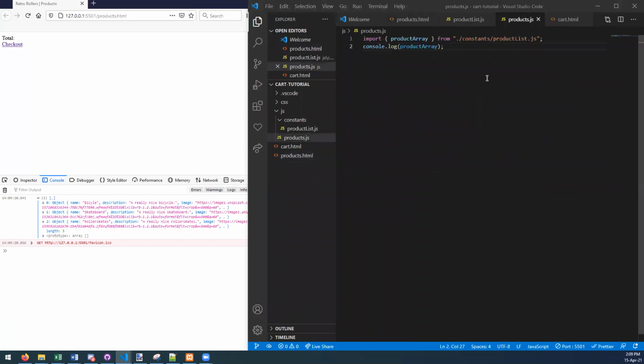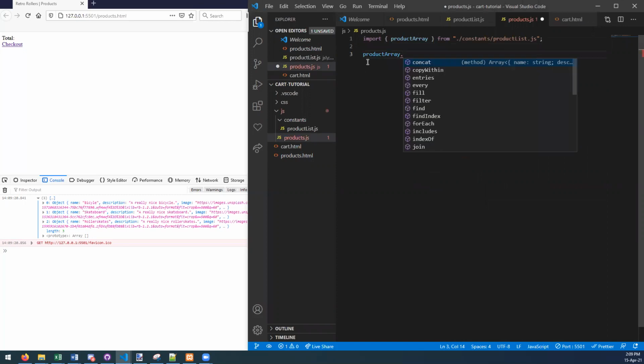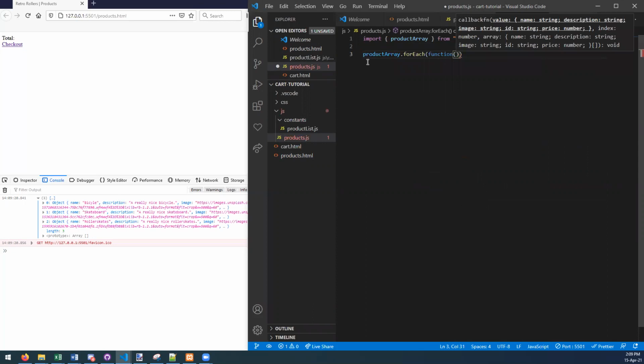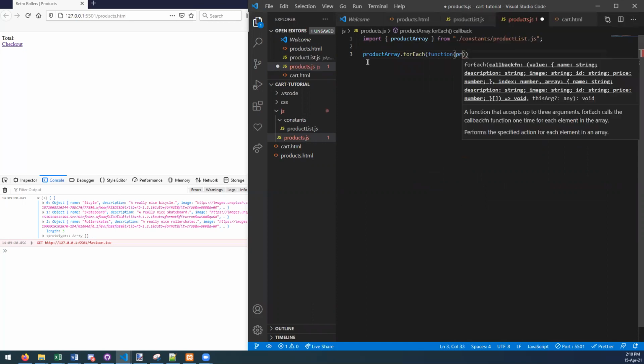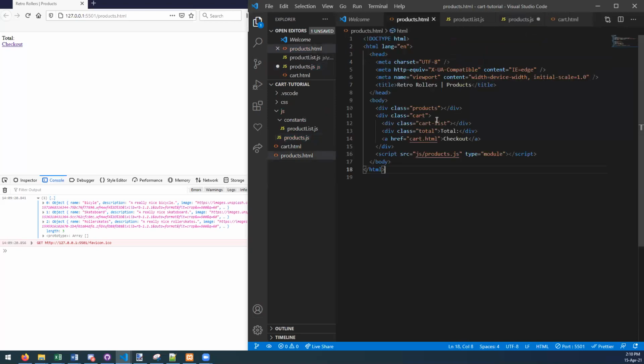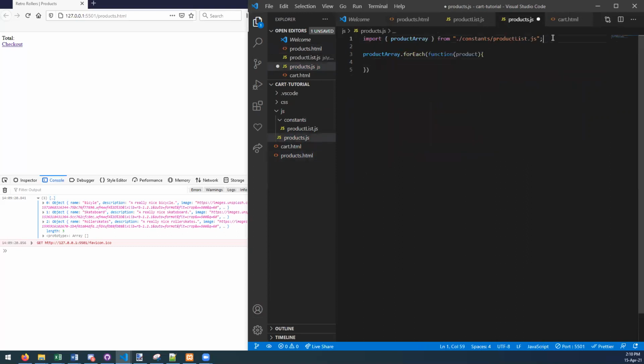We can loop over it. So let's do that. You can say product array dot for each. We'll call it product. Makes sense. And we just need to target the products element. So we'll create a const here, and I'll call it products container.